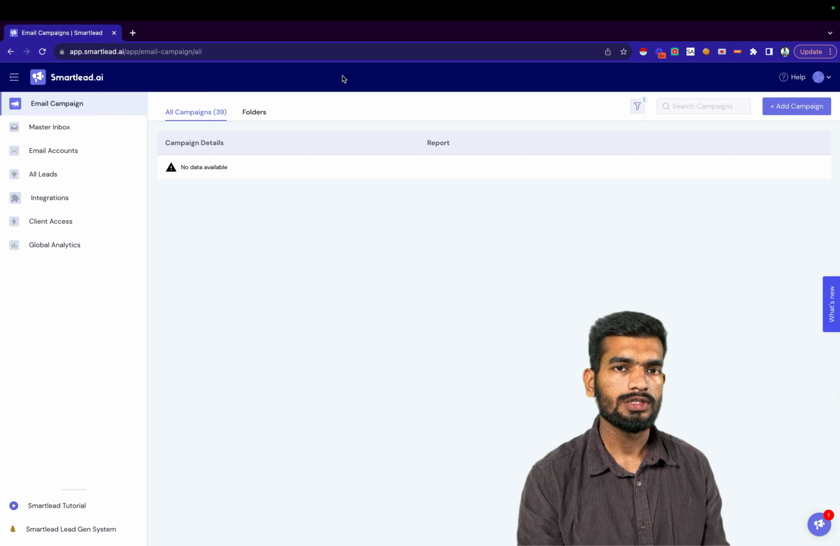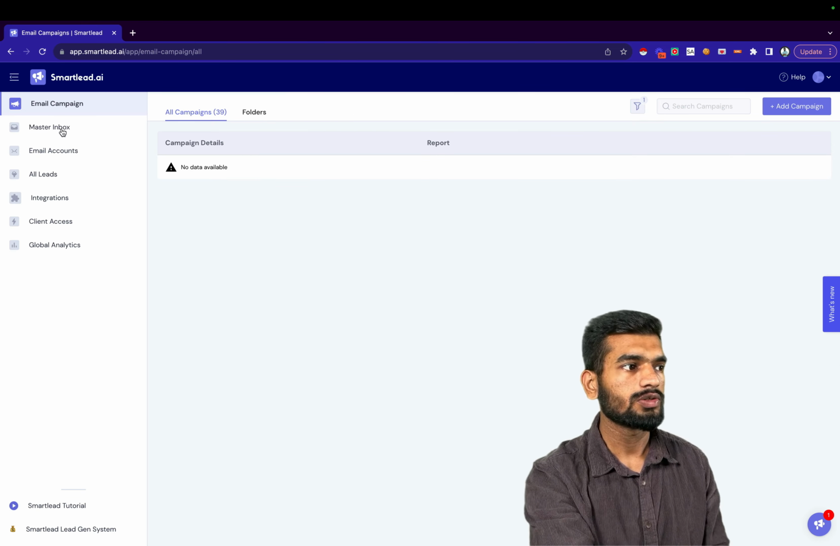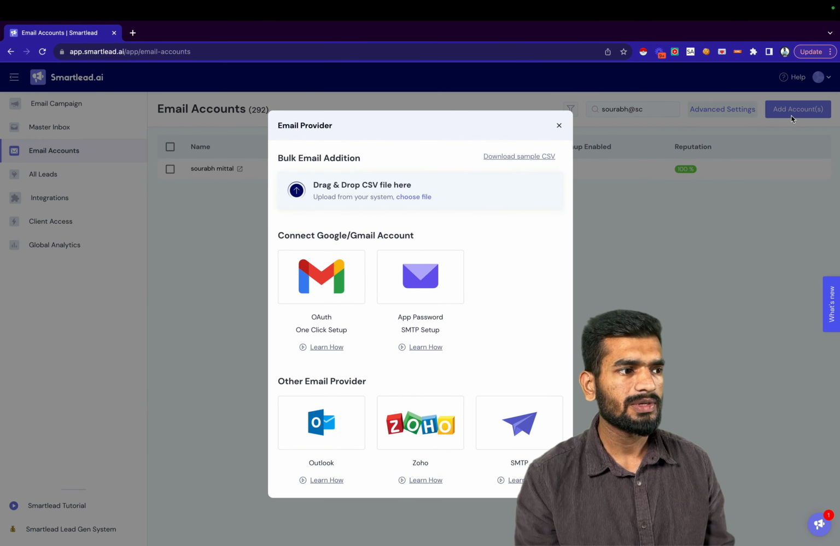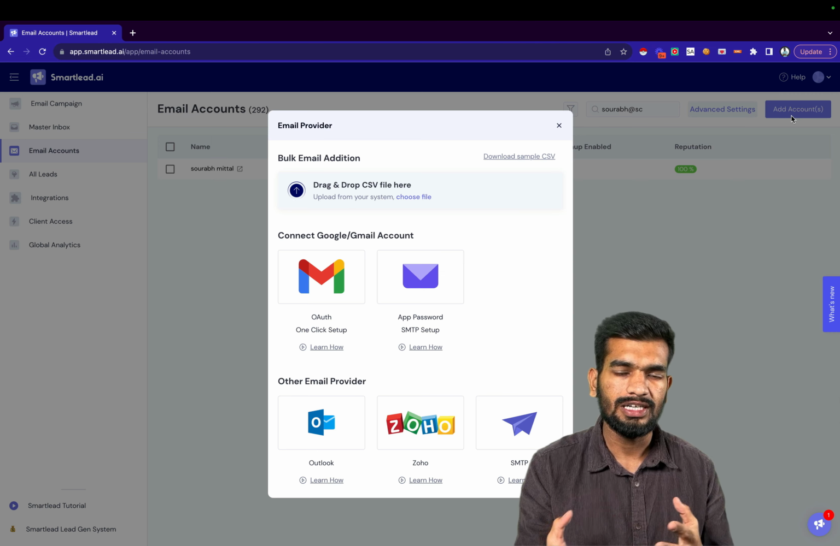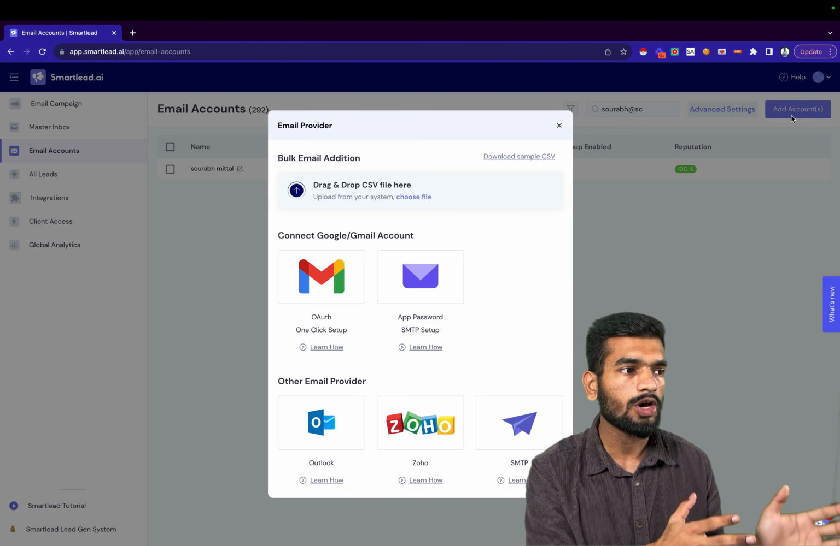So now let's move on to the platform itself. This is how the inside of the platform looks like. On the left side you have all the options to quickly go to any feature you want. The first thing we are going to start with is how to connect your email accounts, which is very important. For that you are going to go to the email accounts option and click on add accounts, and there are basically multiple options to add the email accounts, but mostly people use Google or Outlook email accounts to send cold emails, so that's why you see a separate option for it.